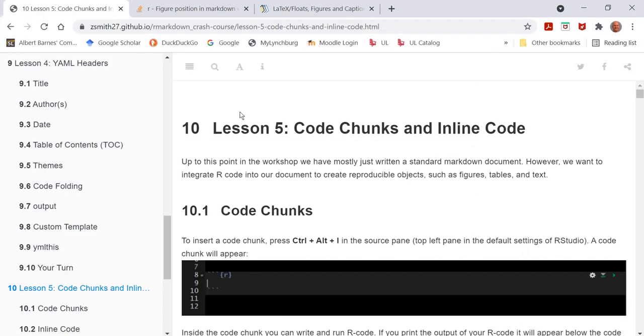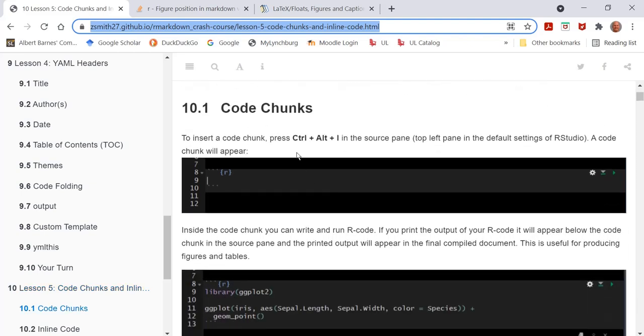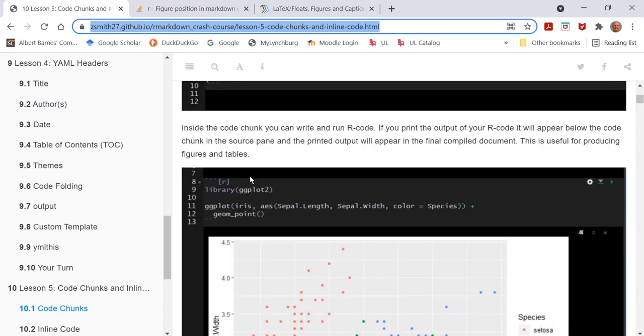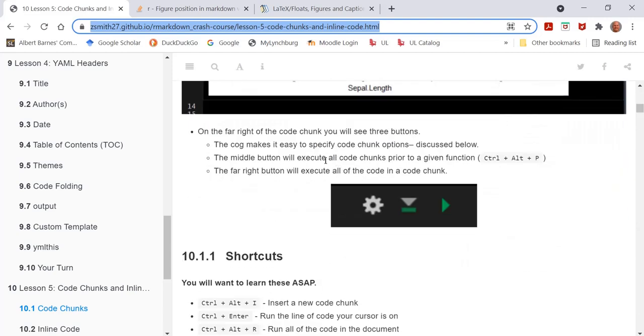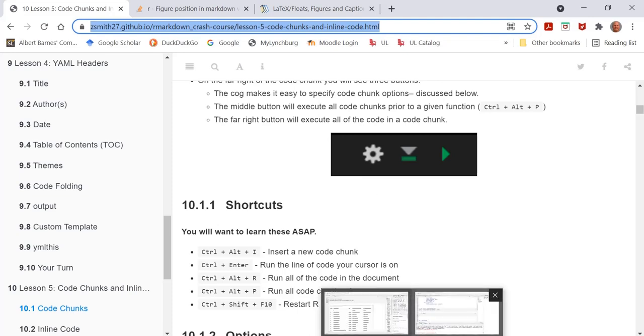So I have code chunks and inline code at this address, zsmith27.github.io, R Markdown crash course. So you can see that highlighted up here. We talked about Control-Alt-I to create a new chunk. The chunk of code can do almost anything. Except for the first chunk, we're going to have these three buttons in the chunk. So let's take a look at this.